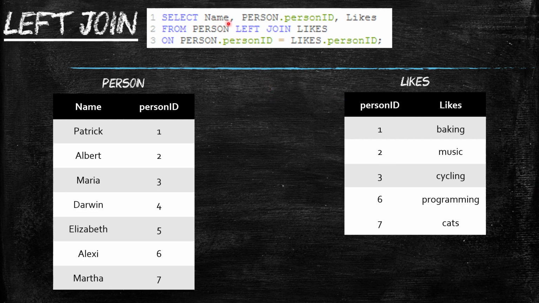Here's our query. We're going to select name. We're going to select person.personID. Notice we're not using A.personID here because we've just said from person. We haven't said that we're going to call person A. That's not a variable name. So we have to use person.personID. And we're taking likes. And then we say from person left join likes.